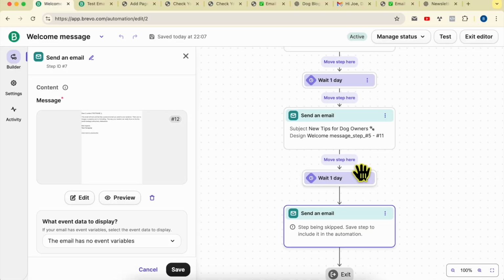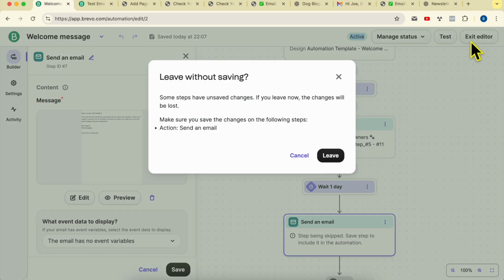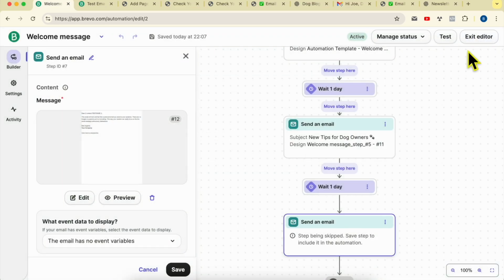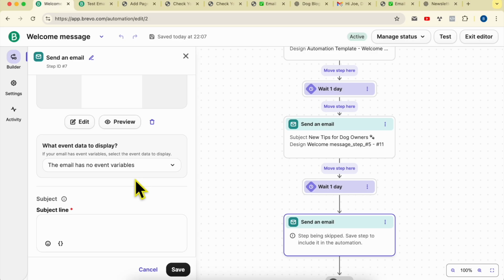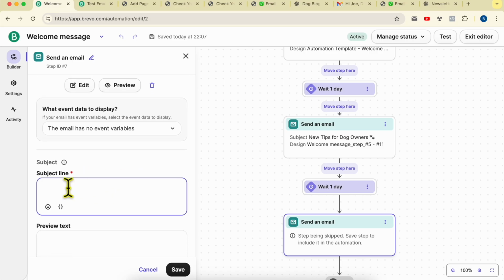And you will exit to this workflow step. And after this, click on exit. As you see, my automation is active. Click on exit editor. Some steps have unsaved changes. Okay, my bad. Before clicking on exit editor, here, what events data to display. Here you still need to fill in a subject line.